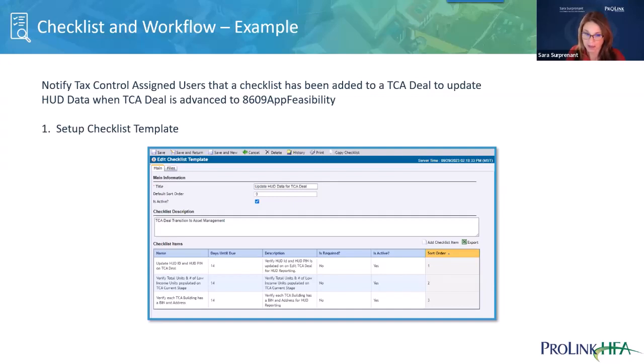So in the spirit of that, I created for our demo an example of setting up a checklist template specifically to make sure some of the data on a TC deal is filled out once that TCA deal has gone to the stage of 8609 app feasibility. Anybody who's worked with HUD export hopefully remembers that in order for your TC data to be exported correctly, the TCA portion of the deal tied to a property with an active LIHTC program needs to be in 8609 app feasibility, or that's just not going to show up in your export, which is just a side note of another training.